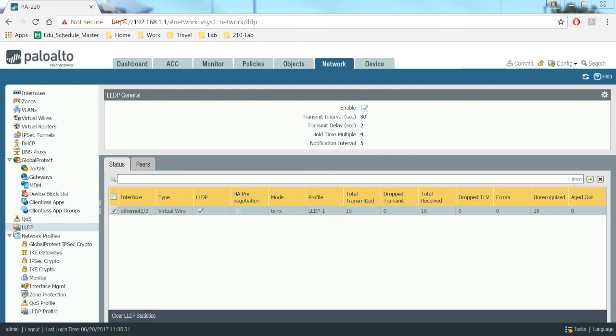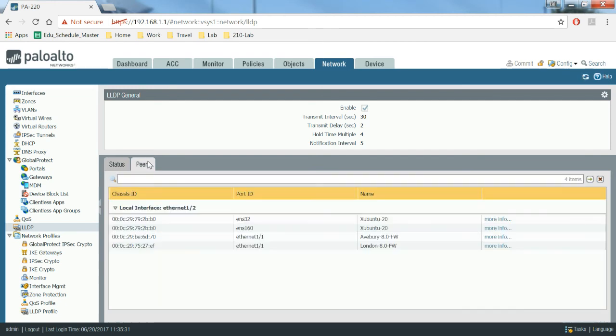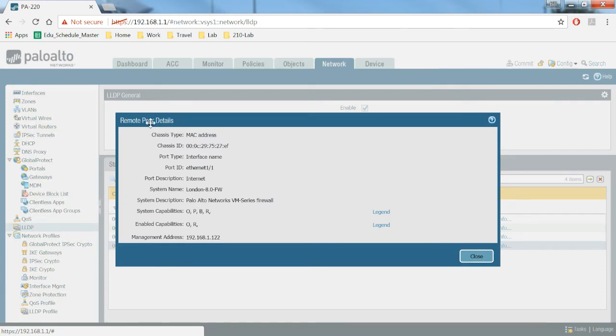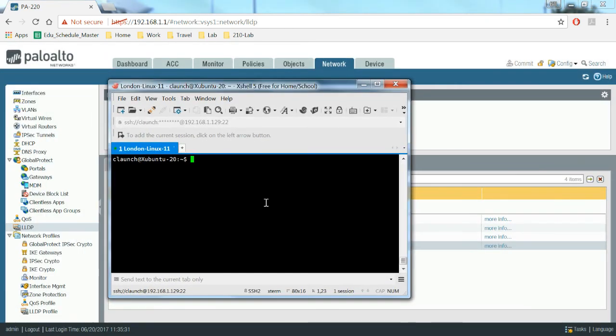If I want to see statistics about LLDP, I can do so under Network, LLDP. Under Status, I can see that this particular interface, Ethernet 1/2, is in fact sending LLDP. I can clear the statistics if I need to by highlighting the entry and using the Clear LLDP Statistics button down here at the bottom. I can use the Peers tab to see what other devices have been sending LLDP information to the firewall. In this case, I've got two firewalls and one host running Linux with two interfaces that are both sending LLDP. I can use the More Info link here to see details about those peers, including interfaces, system name, system description, etc.